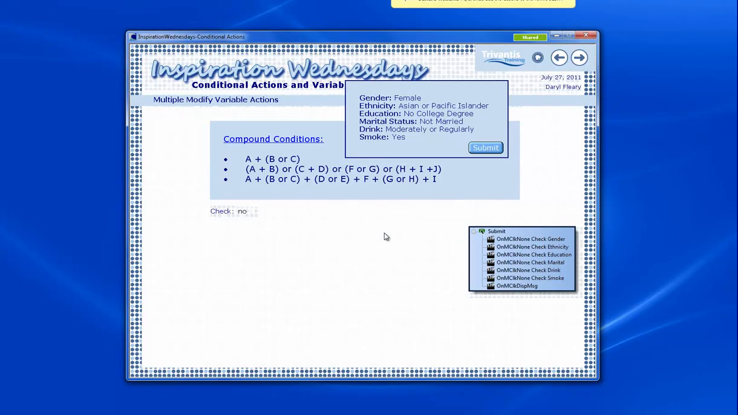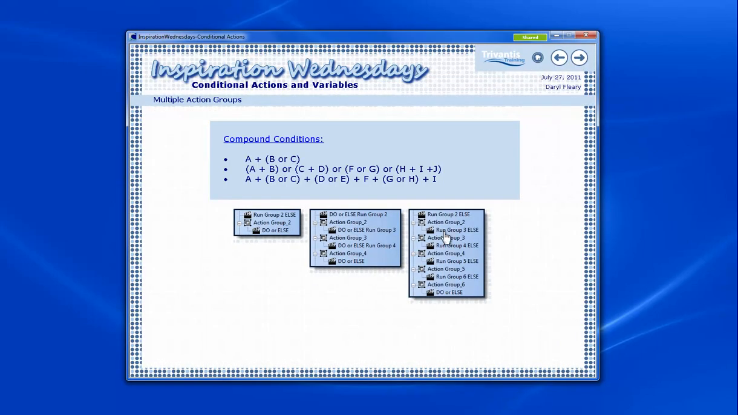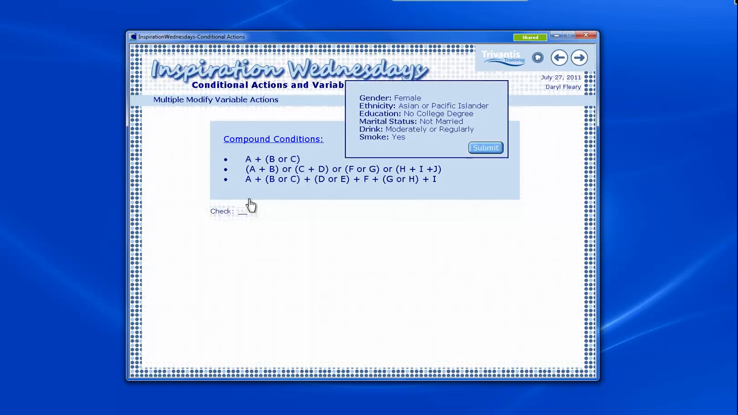Okay? So that's two different ways, pretty simple ways, both of them, that you can do very complex or compound conditional actions and variables. One method was to use action groups and only check the next thing if it successfully passes the first thing. And the second method is to modify a variable. Again, do nothing if the value is correct, or modify that variable to a value of no if it's not correct.